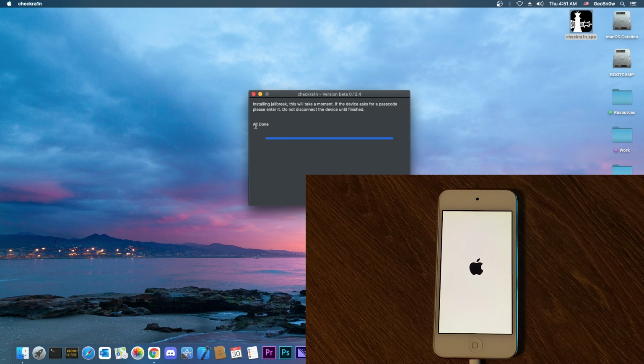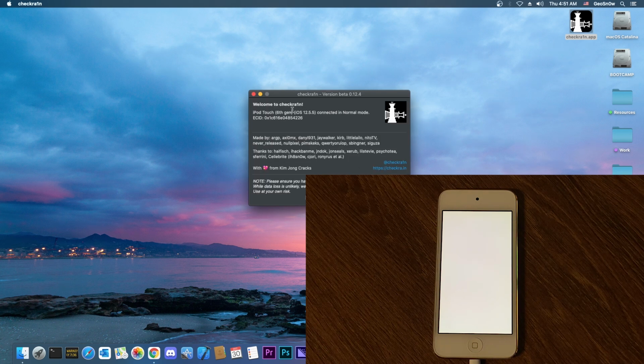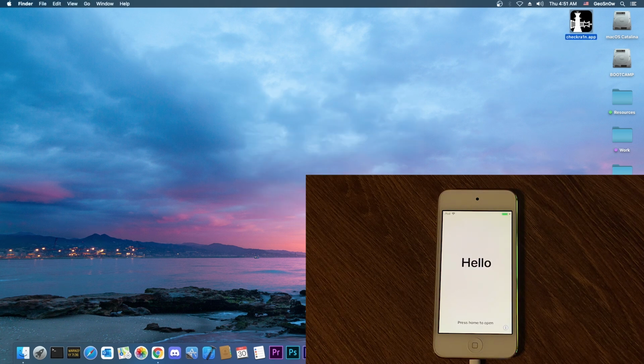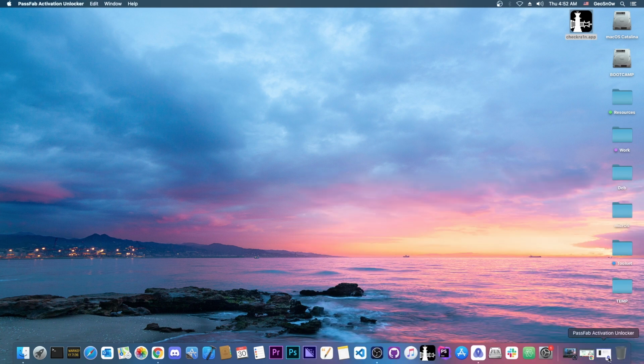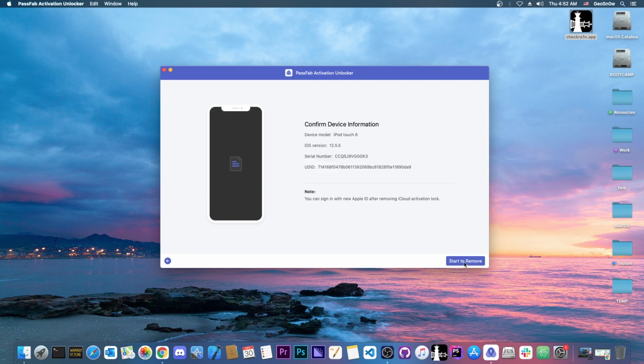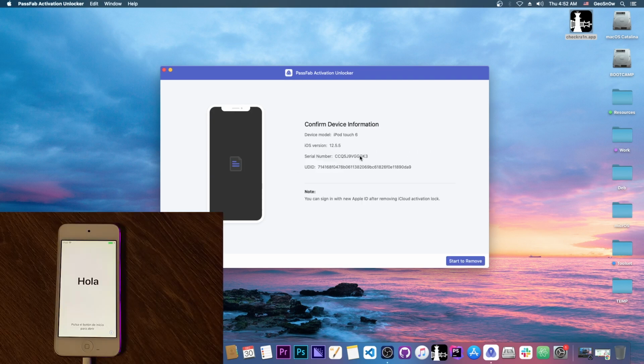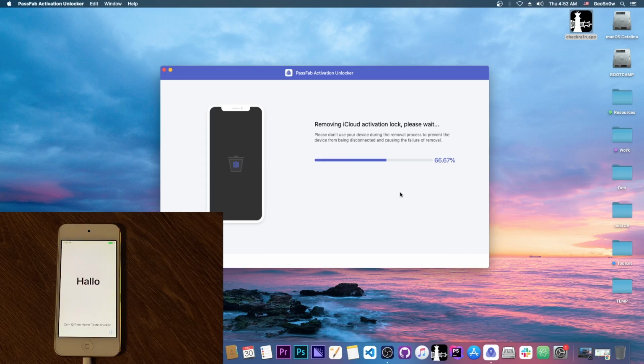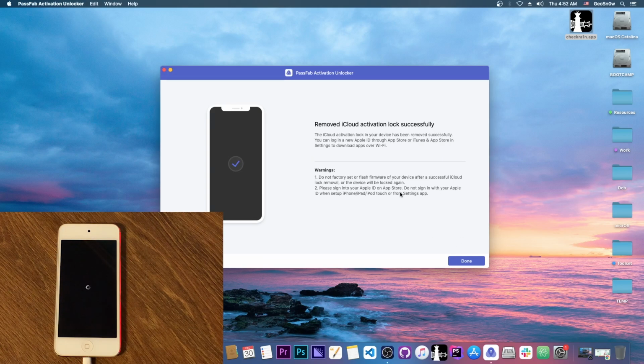So as you can see, it says all done, and that's it. We press done in here and we close checkra, and the device is still on the hello screen. But now we go back here to the PassFab Activation Unlocker and say next in here because we did the jailbreak, and it's detected my device with no problem, iPod Touch 6th generation, and we press start to remove. And at this point, iCloud is being removed, and that's it.